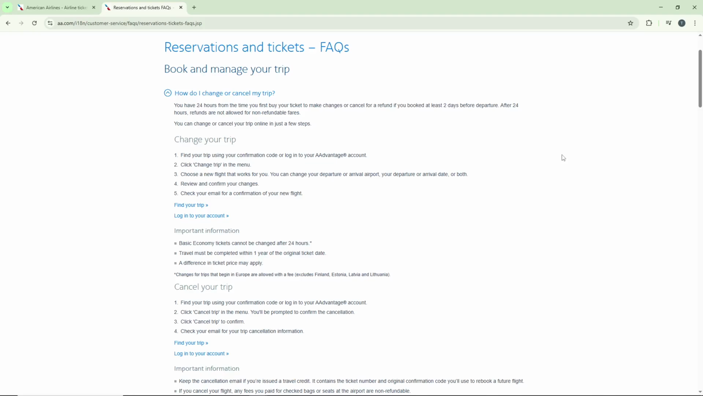First, it's important to understand American Airlines cancellation policy. You have 24 hours from the time you first buy your ticket to make changes or cancel for a refund, but this only applies if you booked at least 2 days before departure. This 24-hour window is crucial because it gives you a risk-free period to reconsider your plans. After these 24 hours pass, refunds are not allowed for non-refundable fares, so timing is everything here.